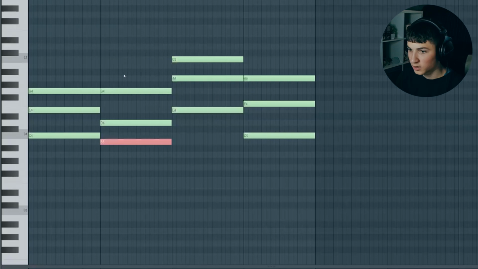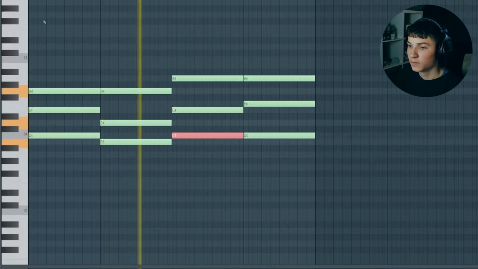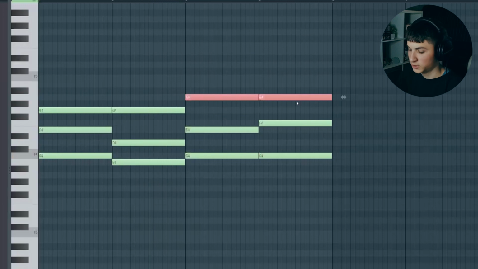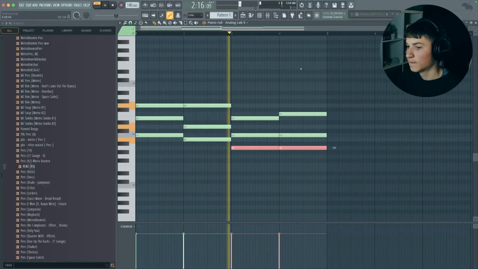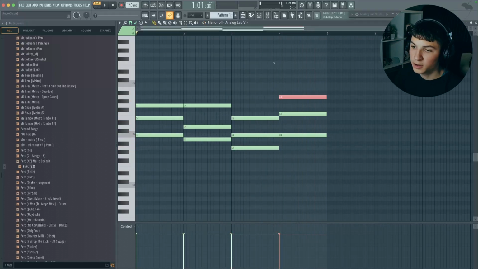We can probably even get it closer, like this. If we shift these down, what does it sound like? Yeah, like that. Okay, that's inversions. They're really simple, and they're a useful tool to change up your chords and make them fit together a little bit better. So now back to the Ethan Davis video.